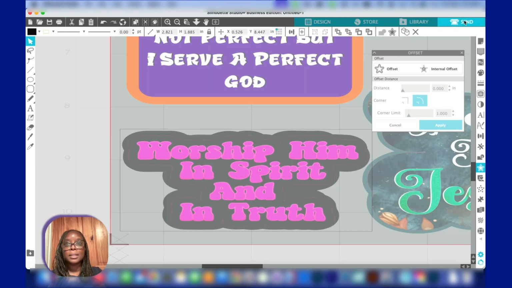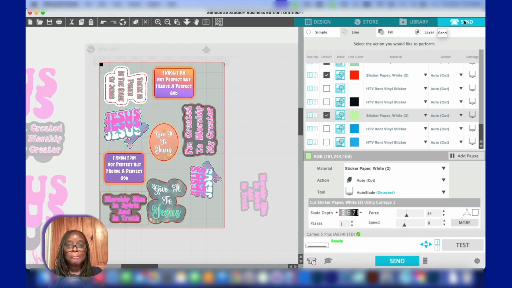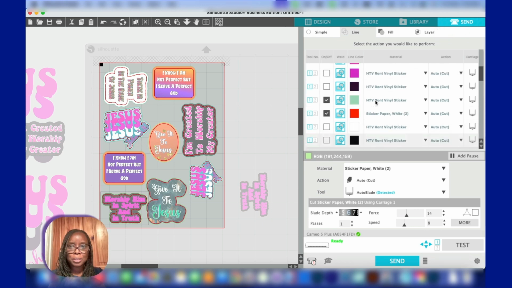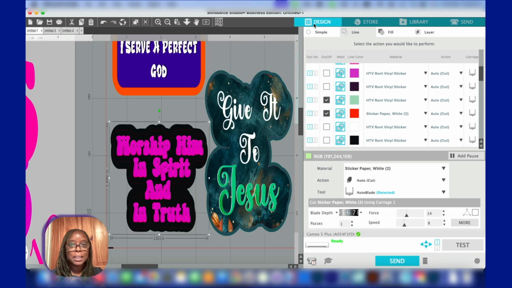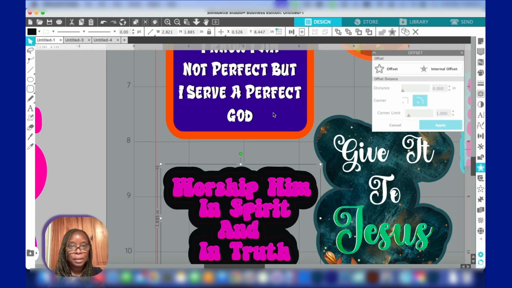So let me click it to send to cut, sorry. And as you can see, everything is nice and crisp. That one, I can't see any cut line around it neither. Okay. I don't think I probably did the cut line for that one.